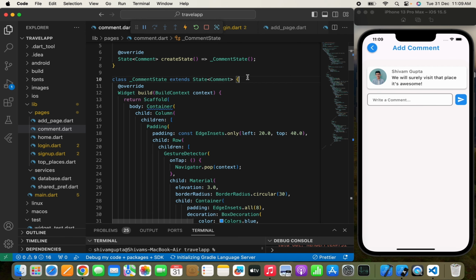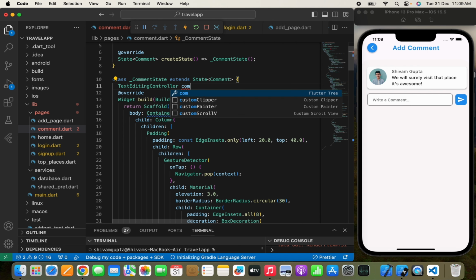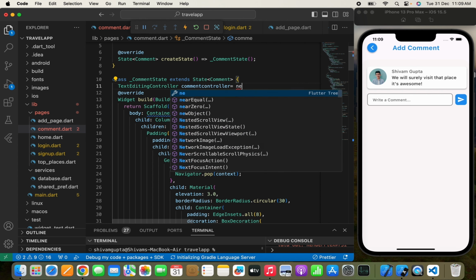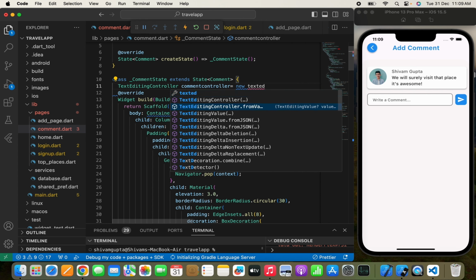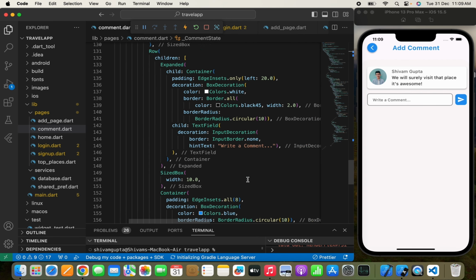So first I'm going to use a text editing controller to handle a text. You already know that I've used many times before. So I'll write controller equals to new text editing controller, something like this. Yeah, now once we have done this thing, we need to simply add our first comment in that post.